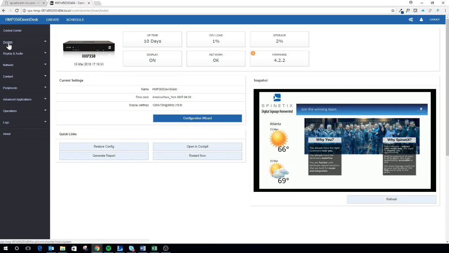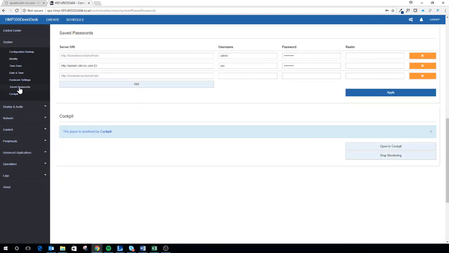But what you need to do is come over here to System, to save passwords, and you're going to do exactly like you did in Elementy. Simply paste in the same URI with just the port and the root location, username, password, and then optionally you can use the realm, and you'll want to make sure you hit apply. So once you do that, all of the credentials are done.